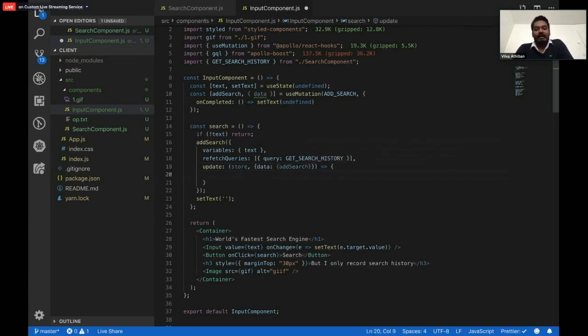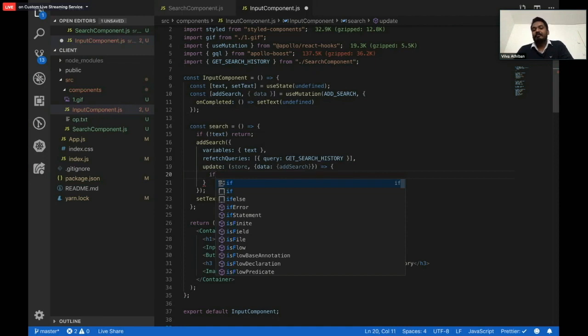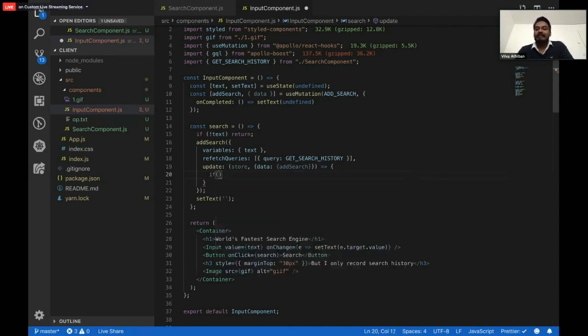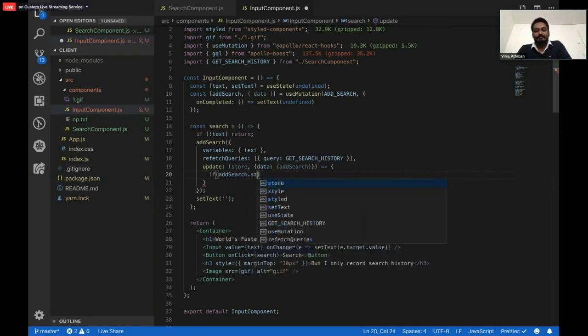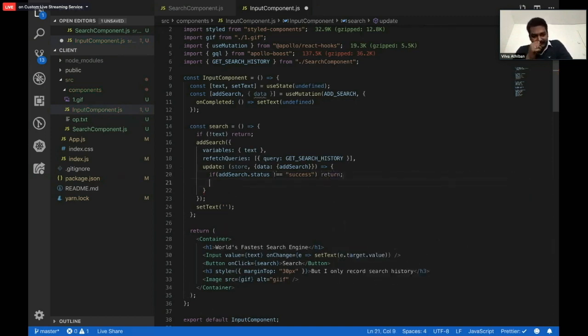And I will have to update or modify only if my add search is successful, right? So addSearch.status equal to success. If it's not equal to success, then I'll just return. I'll not do anything. But if it's successful, what I'll do, first I'll get the list of searches from the local cache.